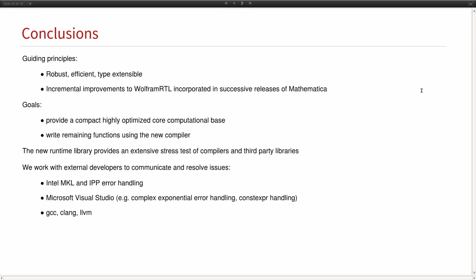So in conclusion, we're developing the runtime library. We're trying to make it robust, efficient, type extensible for the new compiler to support an extended set of types. The incremental improvements that we're building into the runtime library aren't necessarily tied to the new compiler. So, for example, these improvements in this talk are all in the next release.